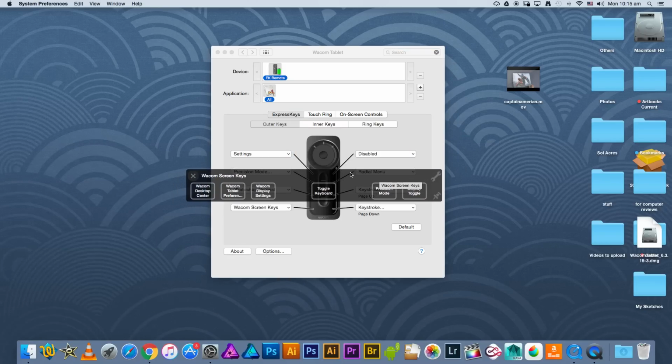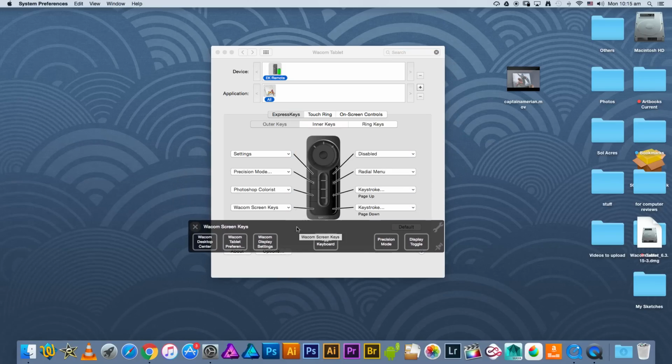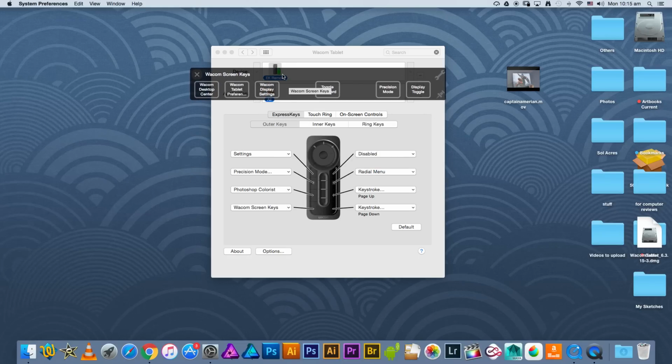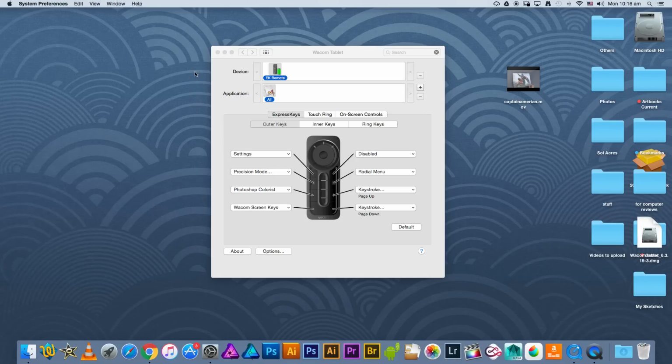I just press one of the on-screen controls. This is the Wacom screen key, so there are different menus that you can create. You can also create a specific menu just for Photoshop, a specific menu for Illustrator, for InDesign, or for any other software that you want to use, because you might not be using Photoshop all the time. And you can customize all these buttons here to reflect the keyboard shortcuts that you want. So this is just one of the many menus that are available.